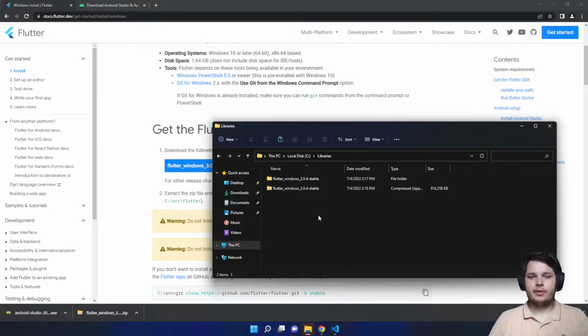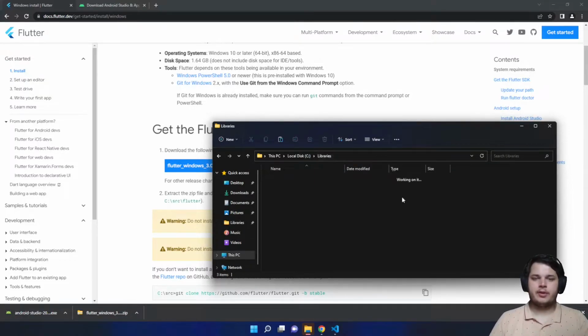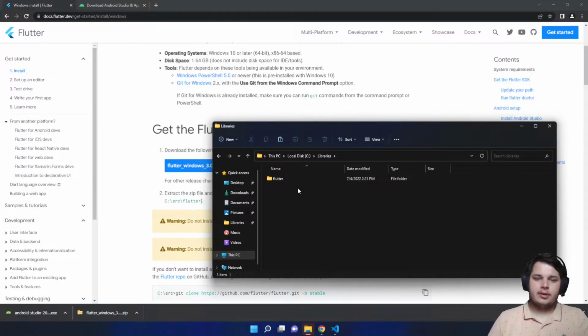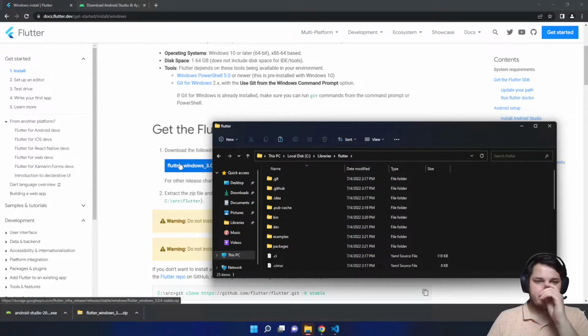Alright, so now that Flutter is extracted, you can go ahead and lift the Flutter folder from the extracted folder, if that's what happened on your PC. It depends on what extractor you're using. I was using the default Windows one, which creates a subfolder, and I deleted the other folder and the zip file where it came from. This is the Flutter directory. This is where you're gonna want to point your CMD now.